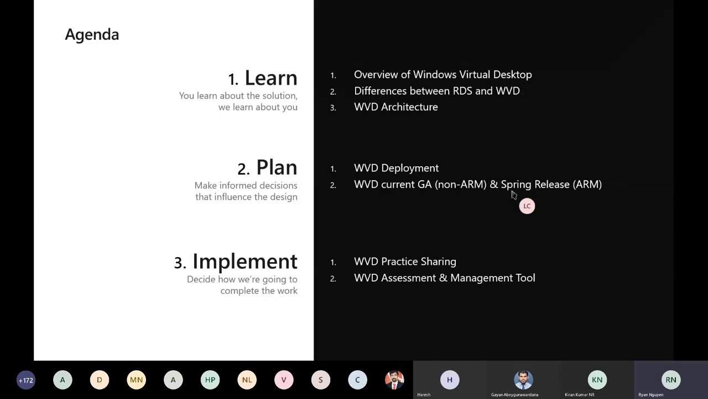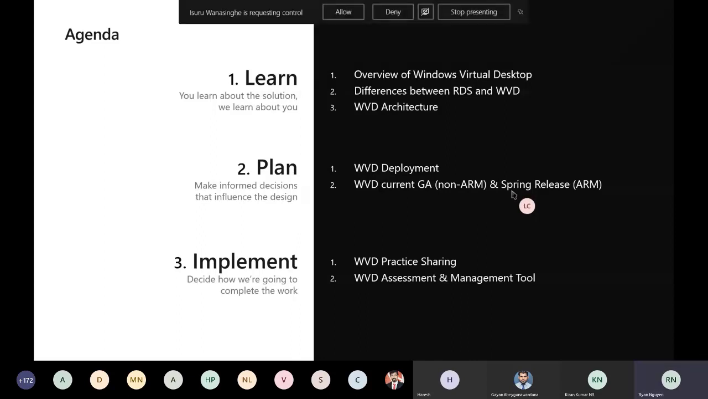The second thing is about the planning. Right? We make some decisions when we do design, we do architecture, and from that architecture we go to deployment. And if you may know, right?